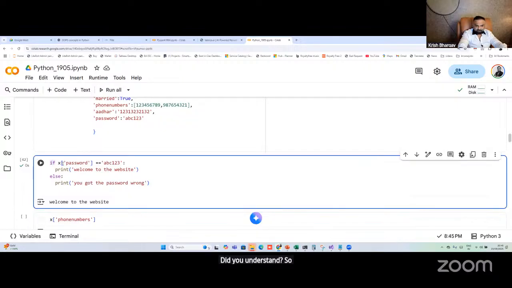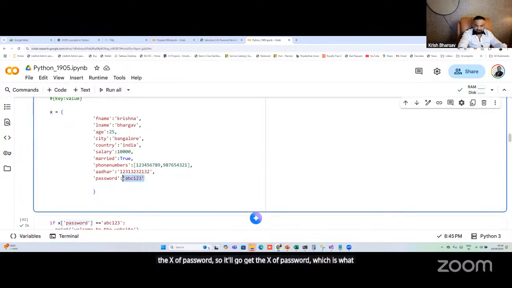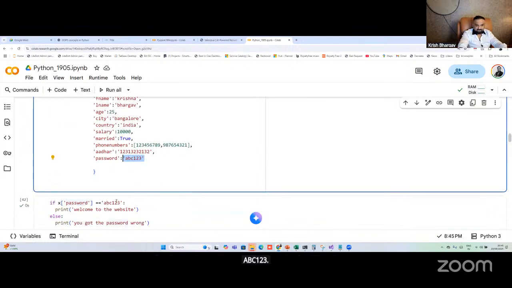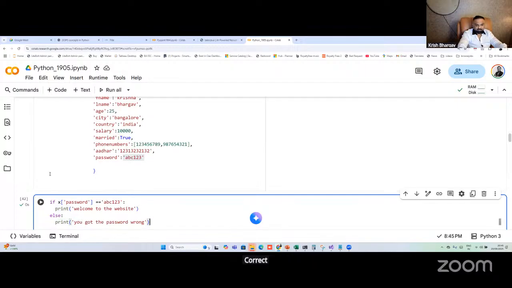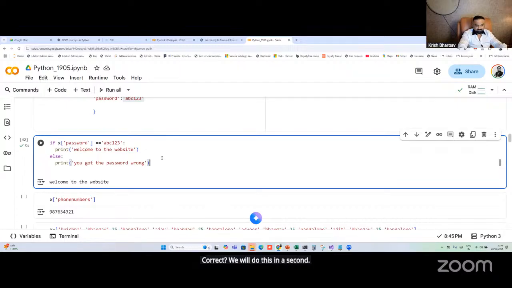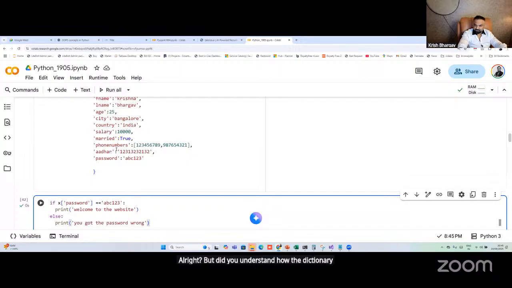So if the X of password, it will go get the X of password, which is ABC123. If that is the same as the password that the customer has entered, then I'm going to say welcome to the website. Otherwise, I'm going to print you got the password wrong. Correct? We will do this in a second. We have a project that we will do. But did you understand how the dictionary works?